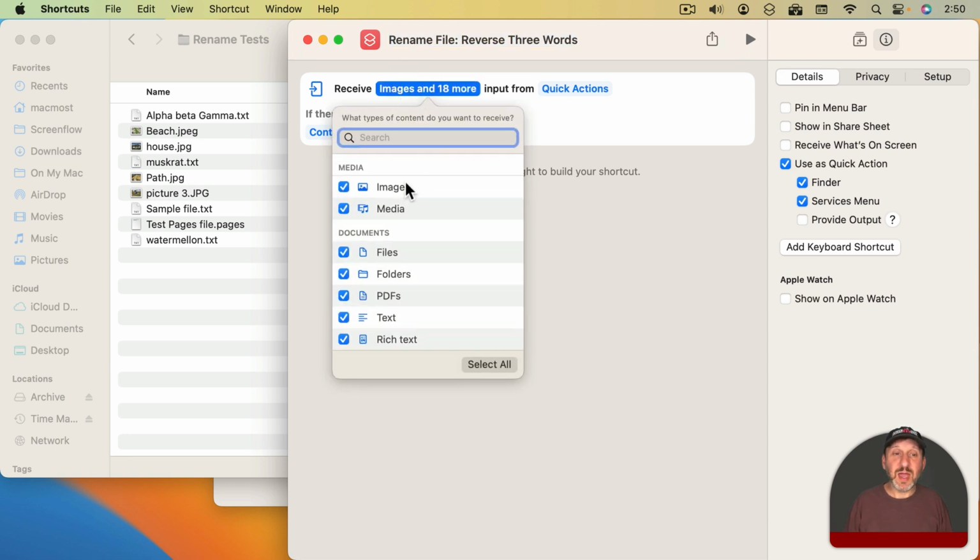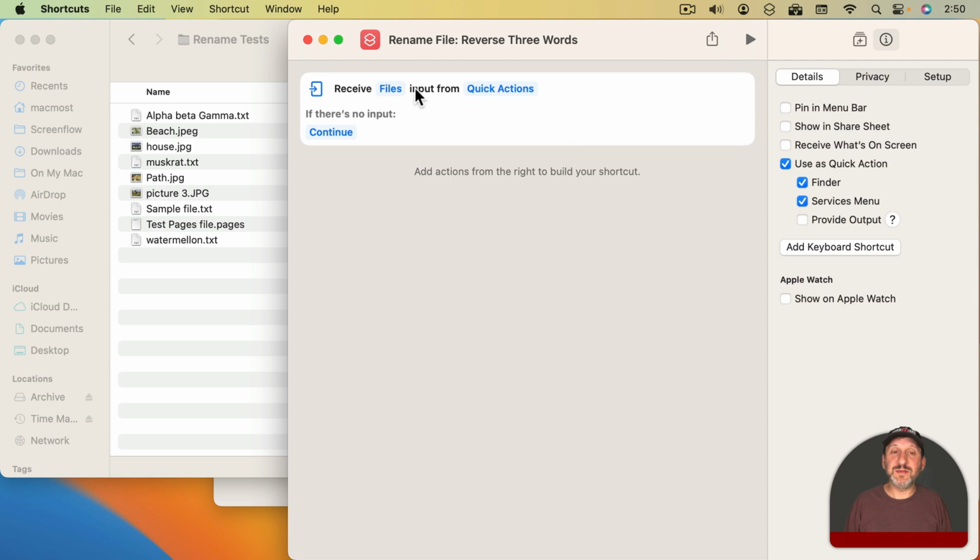Now let's go and have it just receive files. So I'll click here and then I'll turn all these off. A quick way to do that is select all, deselect all, and now I'll just set it to files. So now receive files from quick actions. If there's nothing, let's just say stop and respond with no response so it just doesn't run if no files were selected.